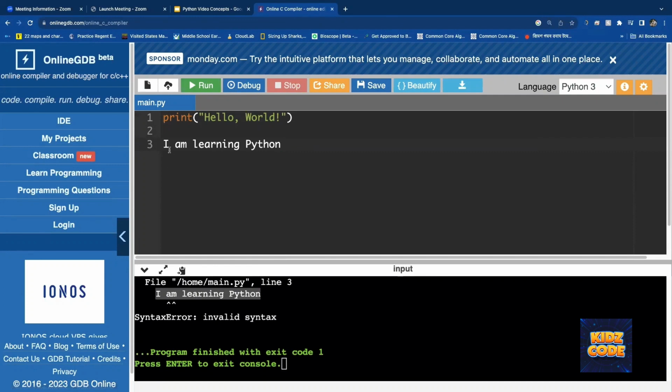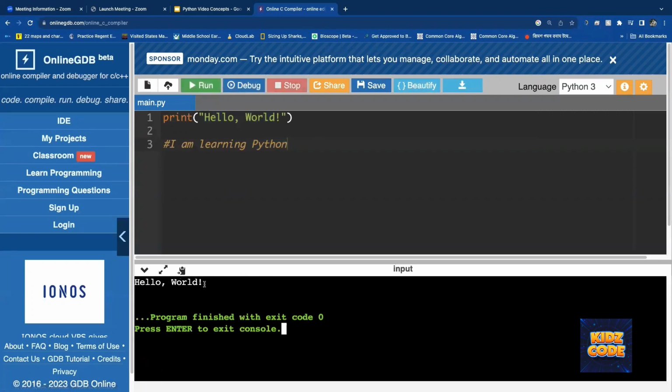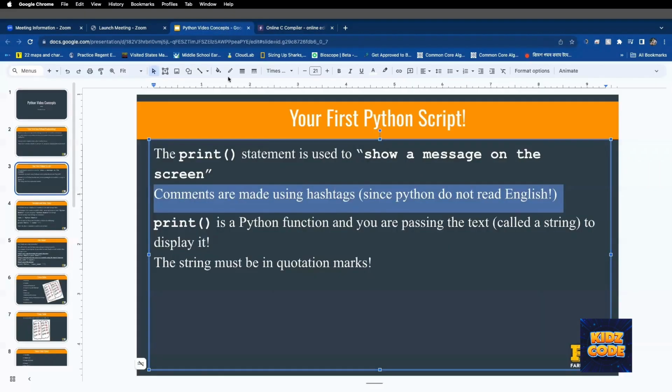So what you have to do is, if you want to write any notes, description, annotations, just use a hashtag. So Python will ignore this line. So only code you have is this print statement. This is just a comment saying that you are learning Python. So if you click on run, the error will be gone and you'll still see the same message, hello world. Okay, so that's how we can get started with the print statement.